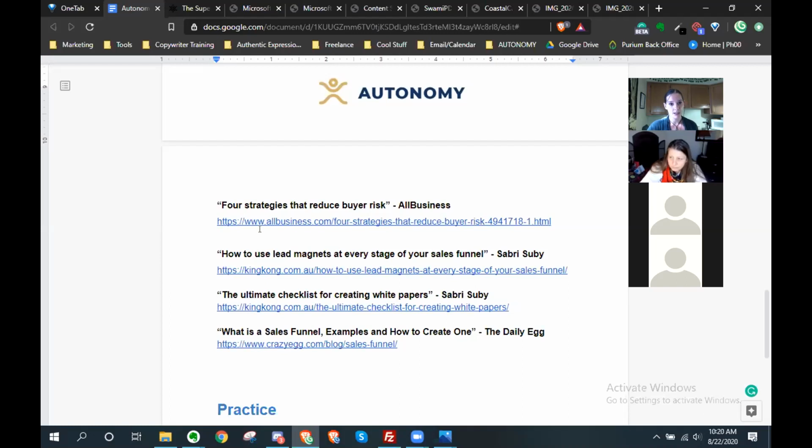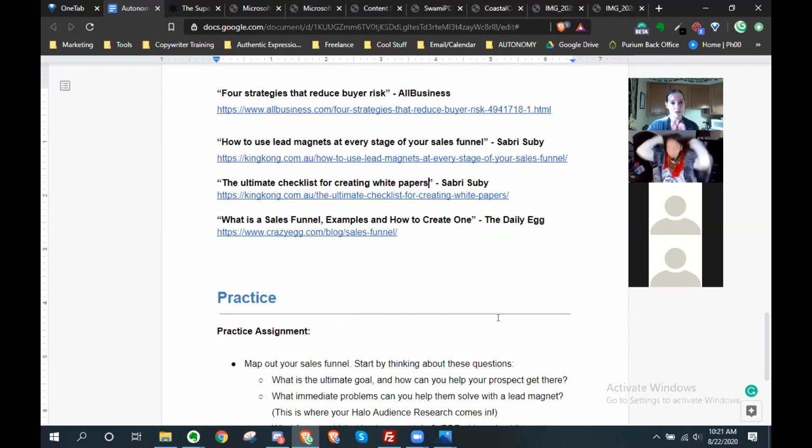This was a good one. How do you use lead magnets at every stage of your sales funnel? So this takes that lead magnet idea to another level. The ultimate checklist for creating white papers. So that's for creating the lead magnets that we were just looking at, more text-based and educational. And what is a sales funnel? Examples and how to create one, that I found from the Daily Egg, was pretty valuable as well. So check out those resources when your time allows.